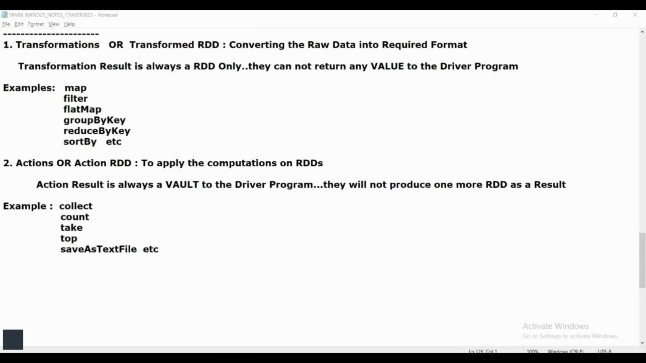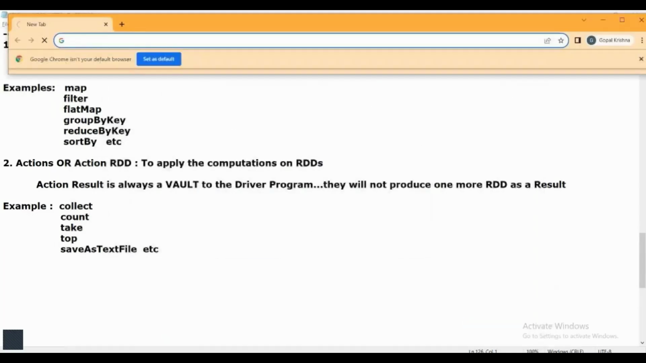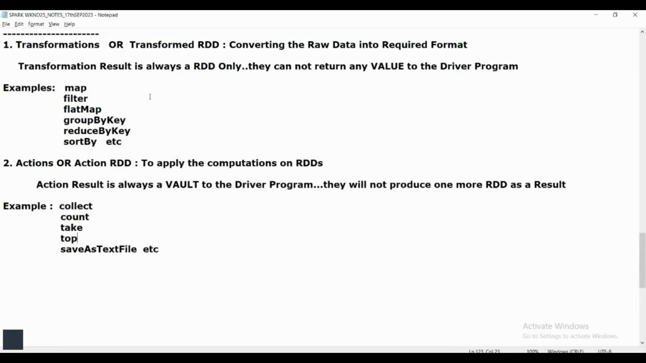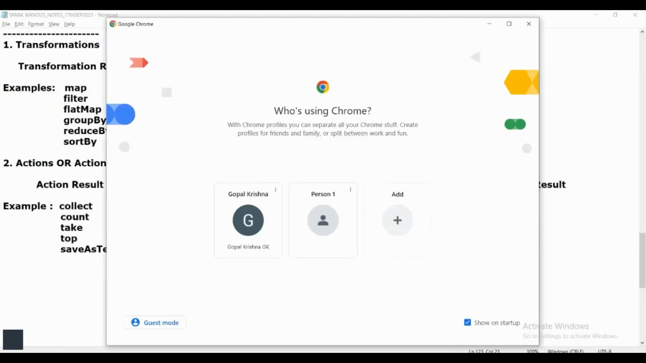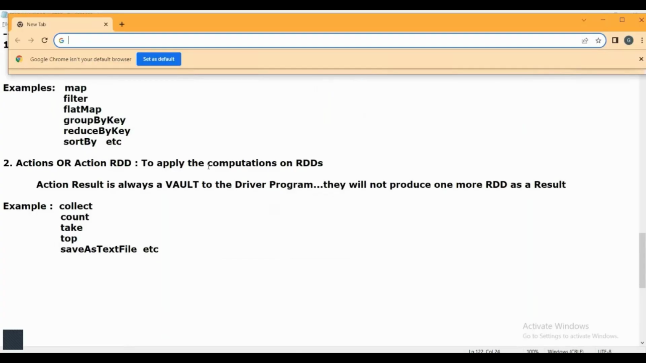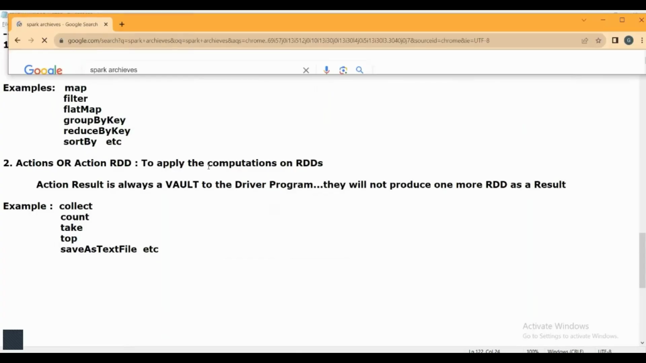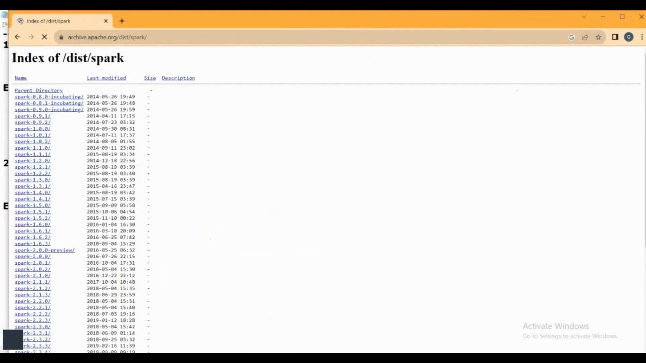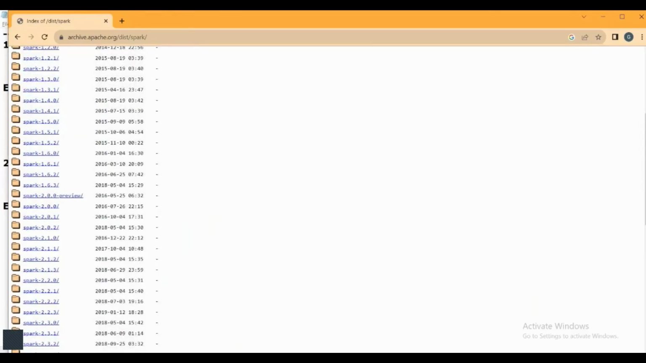To install Spark, first you go to the Spark archives. The very first link is the Spark archives. Whichever version you are going to install, you can pick it up here. Now I'm going to use Spark 2.1.1. Any other version you can also use, nothing wrong, but I'm using the version that is popularly used in the real world.